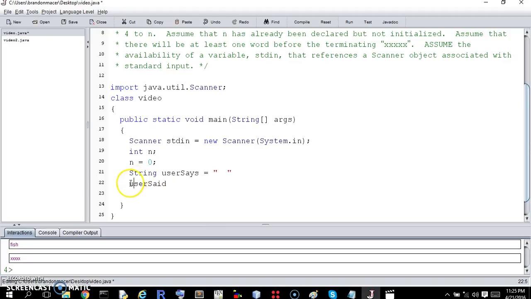I'm going to put, for user says, two spaces. User said, two spaces. I'm going to do three spaces to make them different. And what do we need now?